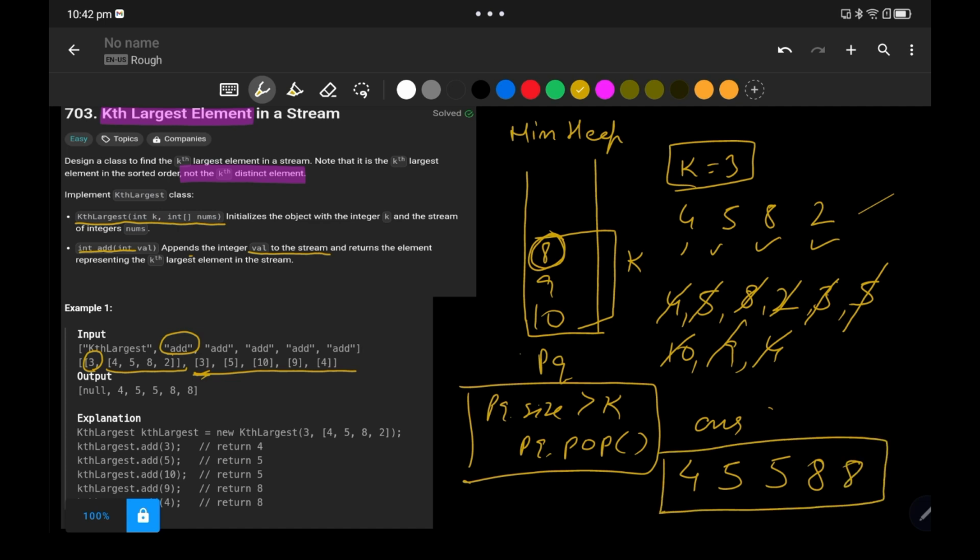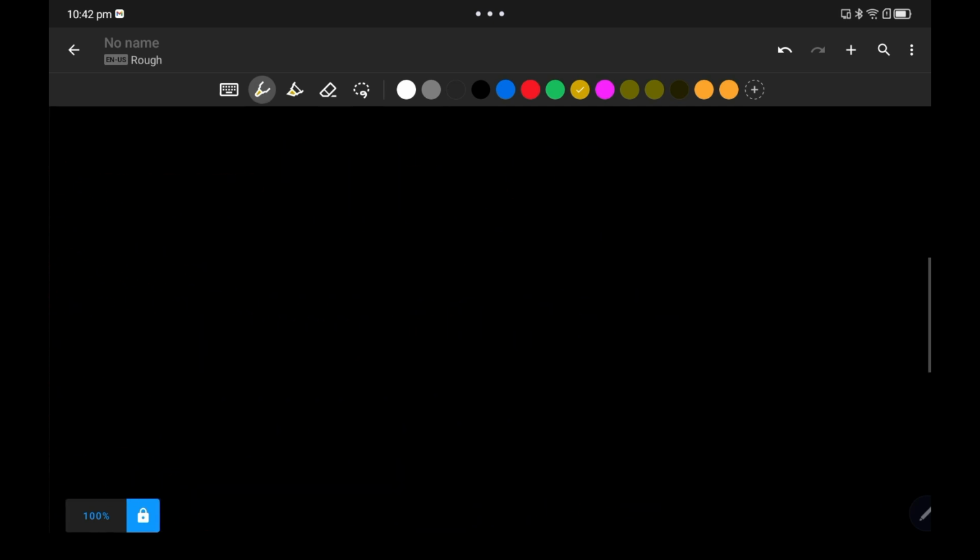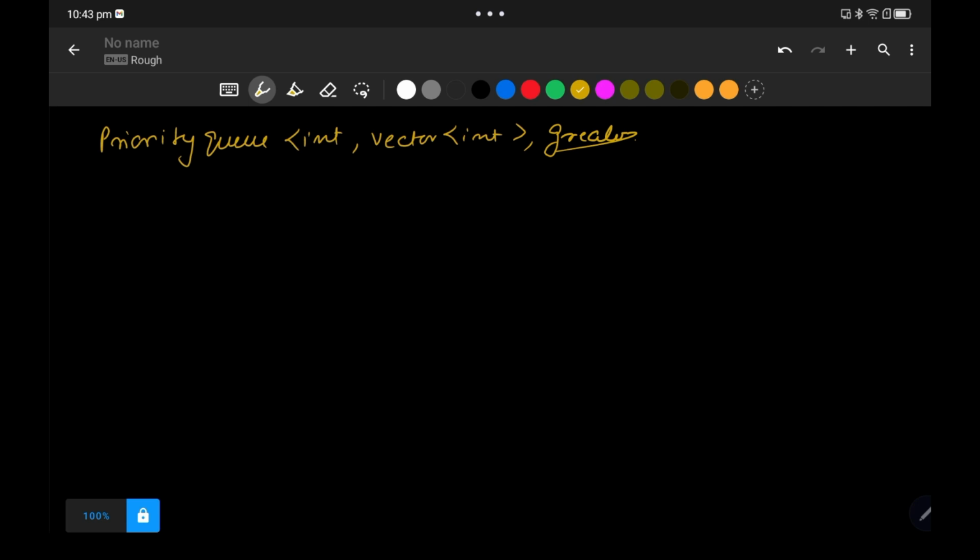Okay. Now we write the pseudocode for it. So what do we have to do? First of all, we have to declare the priority queue. We are using a min heap, so we will use greater here. Whenever we use a min heap, we will always use greater. If we are using a max heap, then we'll remove this greater part.